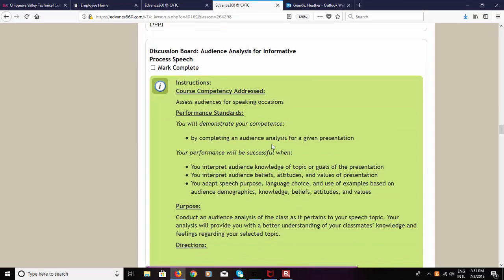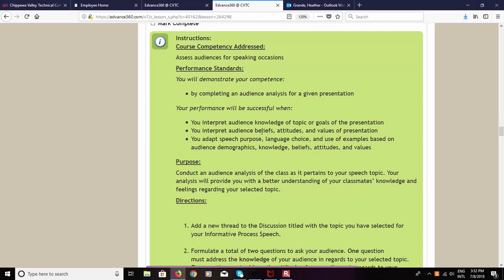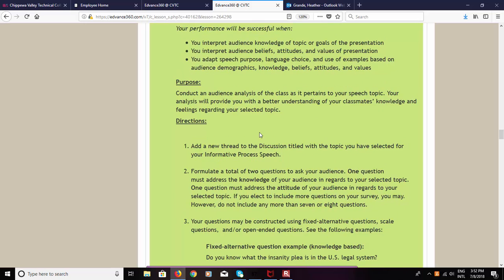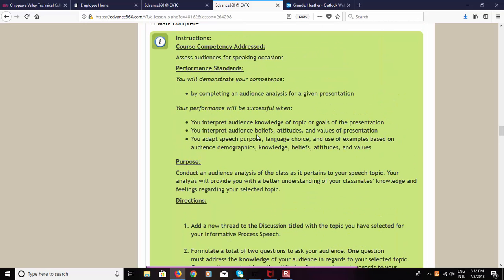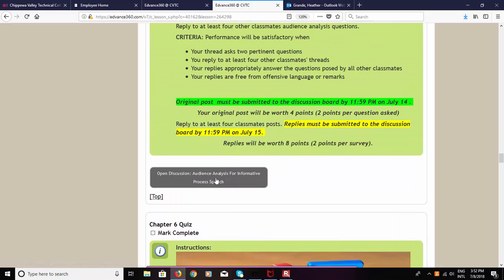All right. For this speech, you are going to be assessing your audience. So I ask that you read through the guidelines, and you're going to be posting your questions on the discussion board. And I think I put that here, did I not? Yep. Okay, so this is the discussion board for the audience analysis.